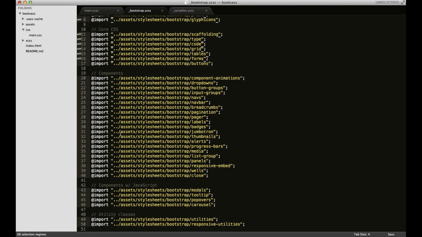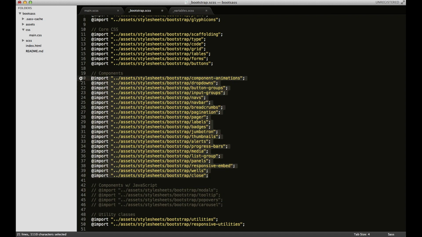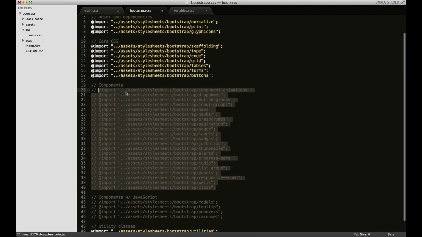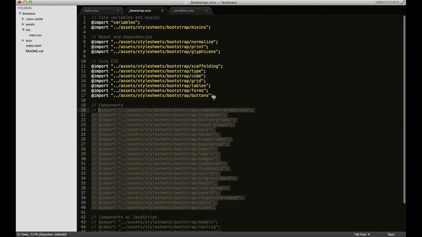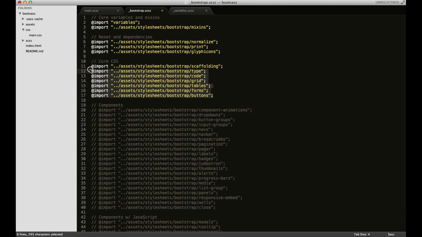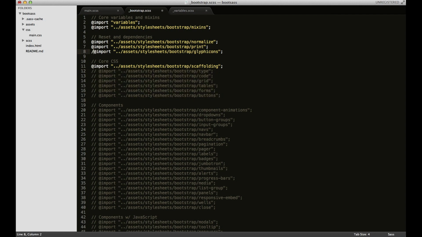What I want to do is, we don't need all that. In fact, for this series, we're not going to be using any of the JavaScript components, so we can comment that out. We're also not going to use any of these components as well. In fact, the only thing we're going to use starting out is the scaffolding, and we don't want the icons. So all we're going to use are the mixins, normalize and resetting styles, print styles, scaffolding, and variables. So let's save this.